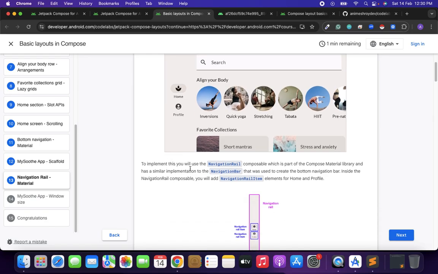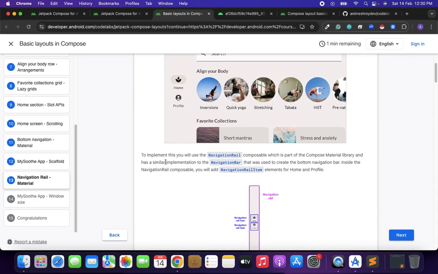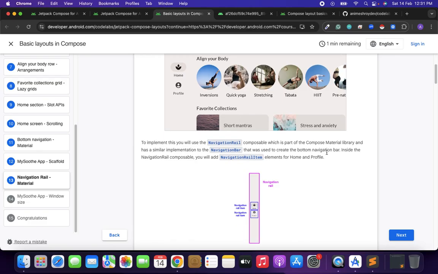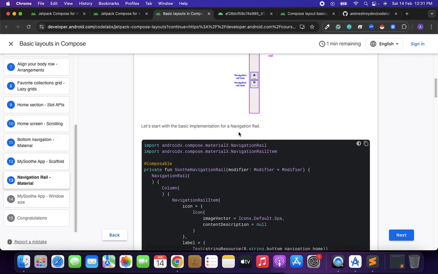To implement this, you will use a navigation rail composable, which is part of the Compose Material library and has a similar implementation to the navigation bar that is used to create the bottom navigation bar. Inside the navigation rail composable, you will add the navigation rail item element for home and profile. Let's start implementing the navigation rail.